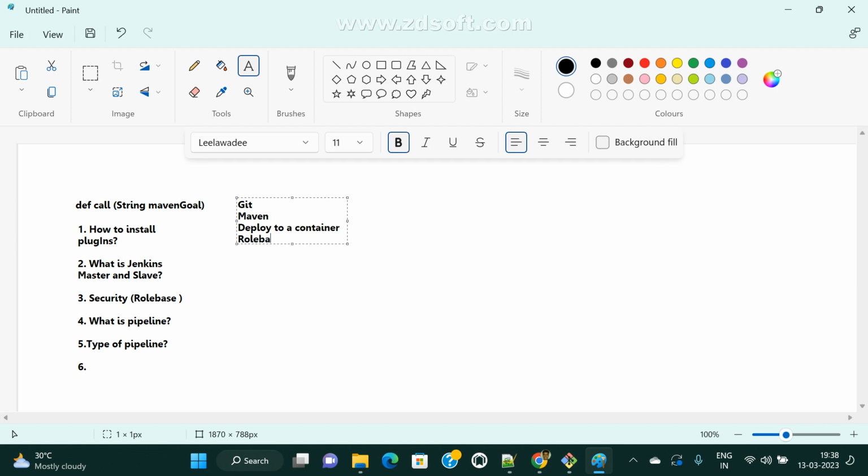Role based authorization plugin. Next, build pipeline plugin. Yes: Git, Maven, deploy to container, role based, build pipeline.